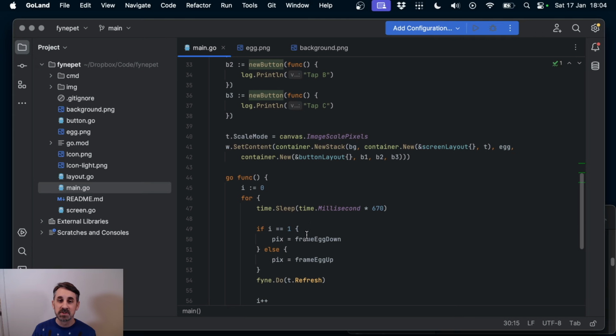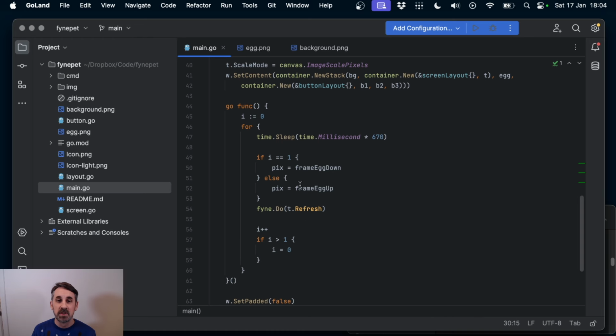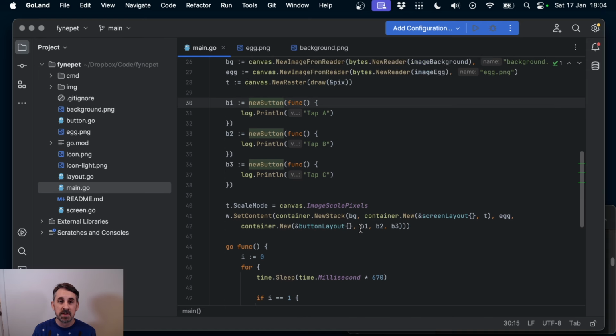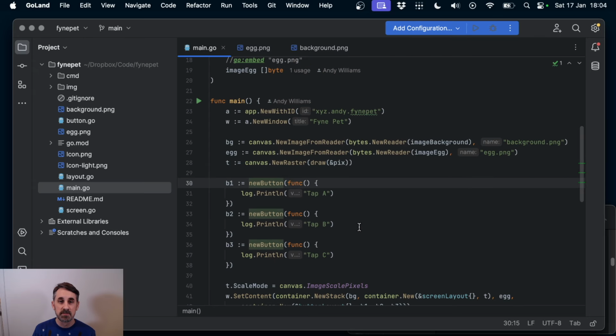And then there's just this little tick here that loads different pixels. The egg is down and the egg is up, and we just refresh that raster each time it changes. That's really it for the application. We set its size and we show it. So let's go and look at some of the details there. The screen is perhaps most curious, so let's have a look at the draw functionality.